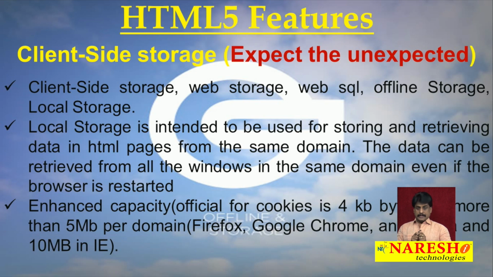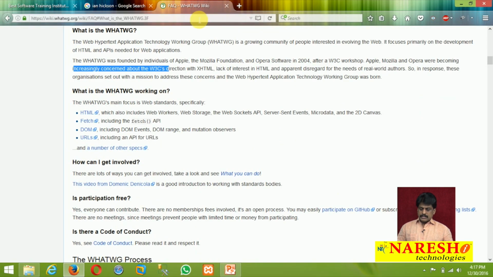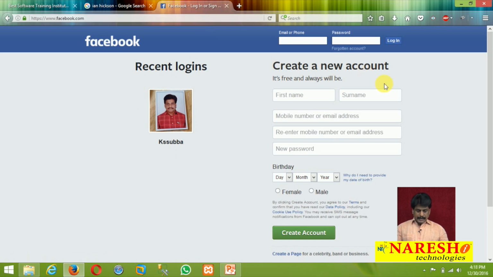The next feature is called input level attributes. How many are there? More than 20. First, placeholder. Placeholder is really rocking. If you open any popular website nowadays, for example Facebook, once you see the Facebook web page, it is completely full of the placeholder feature. Previously we were calling these watermarks, maybe you remember that name. That watermark name is not used right now; we call it placeholder.